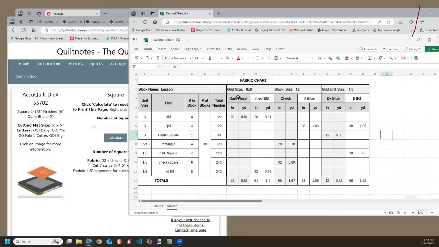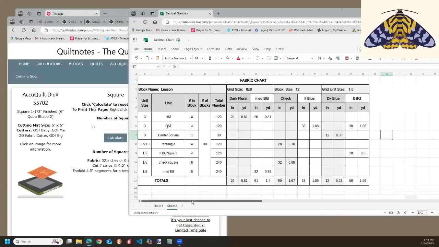So then you'll just know for the dark floral fabric, you'll need this much, 29 inches or 0.81 yards. For the medium background, you'll need this much, 61 inches or 1.7 yards. Now, does anybody have any questions on this? That really is very helpful.